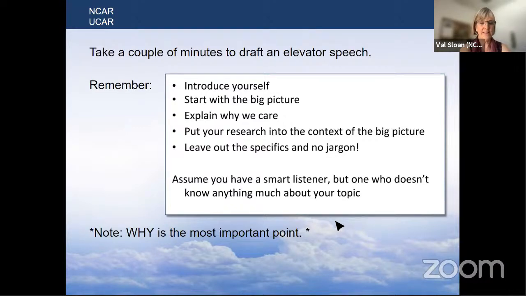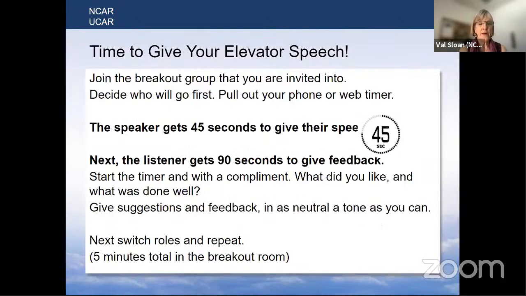Okay, next slide, please. So now what we're going to do is you need to pull out a phone or put a timer on your web browser. And what we're going to do is invite you into a breakout group, and then you'll be with one other person, and you decide who speaks first. Then start the timer, and the speaker gets 45 seconds to give their speech, and the listener times them. Then the listener gets 90 seconds or so to give feedback and to say what they heard.